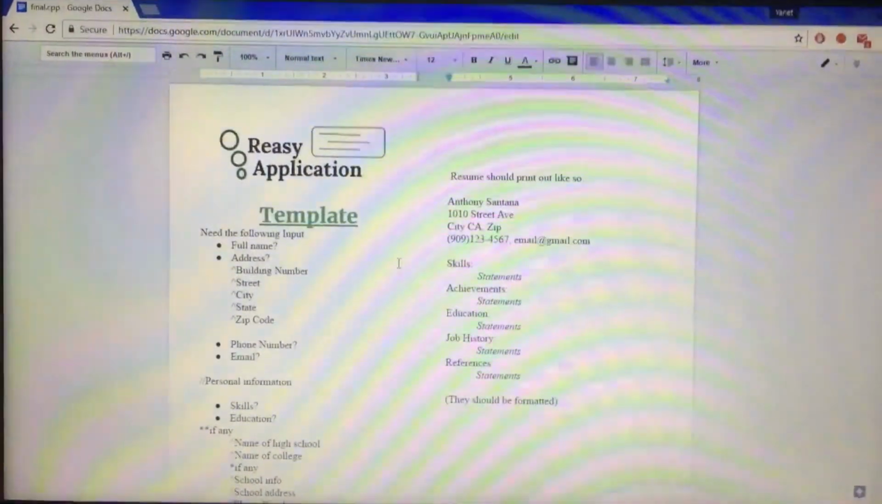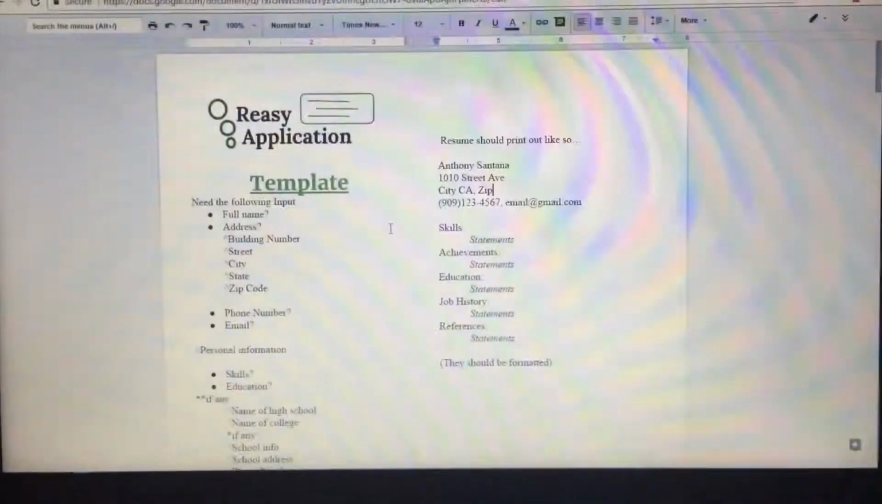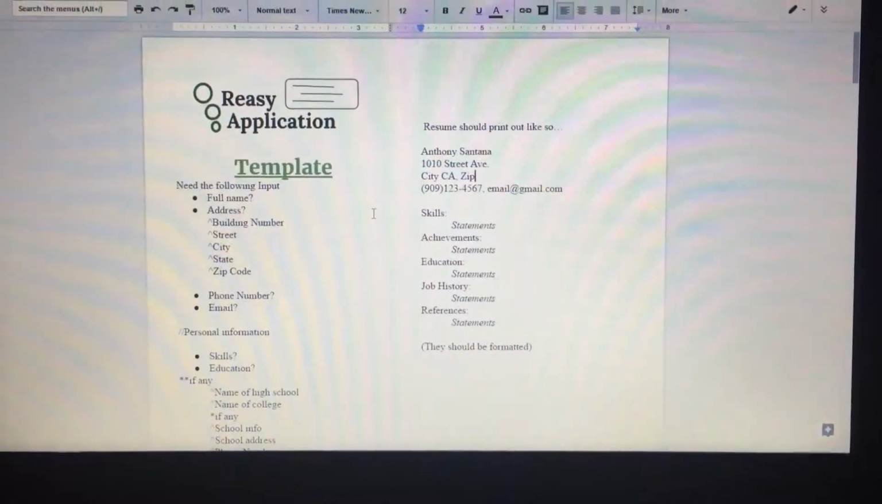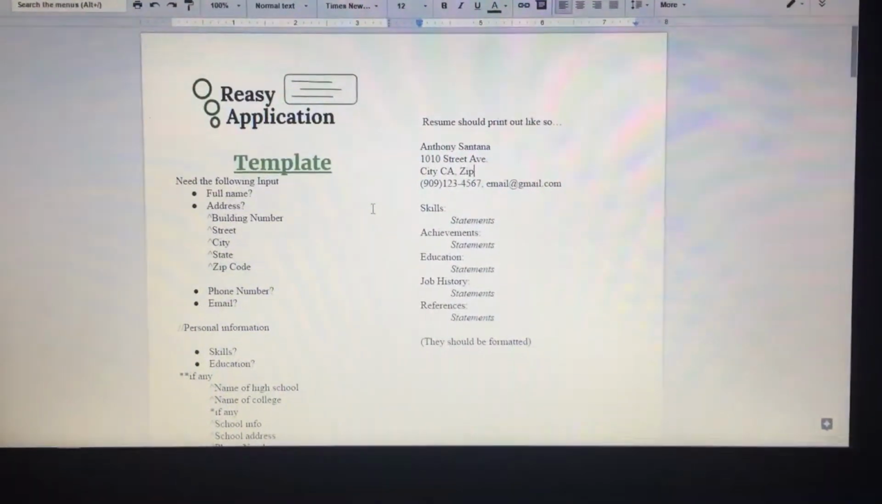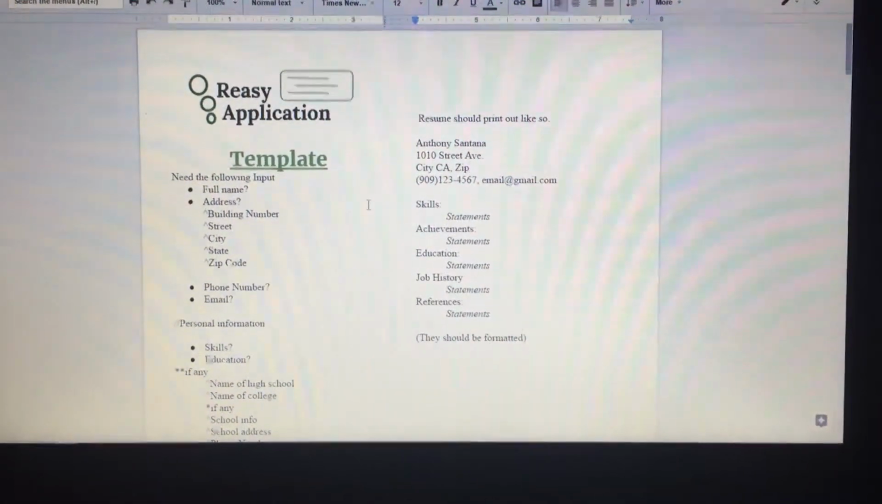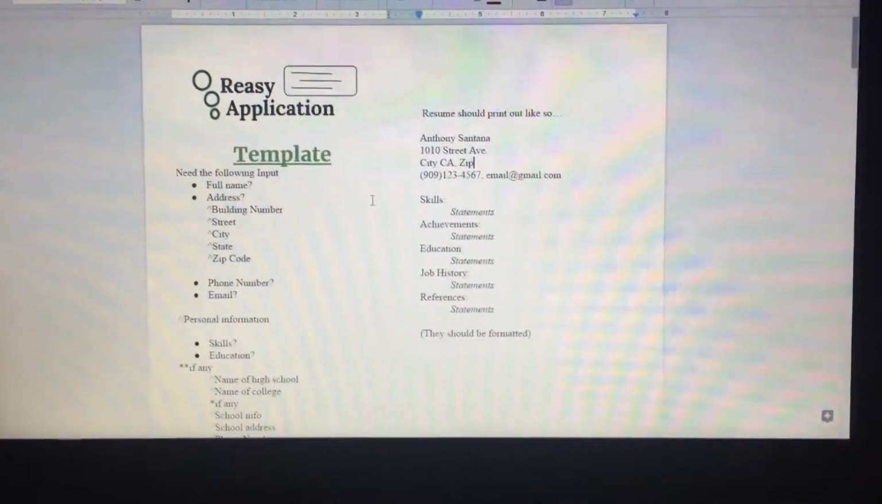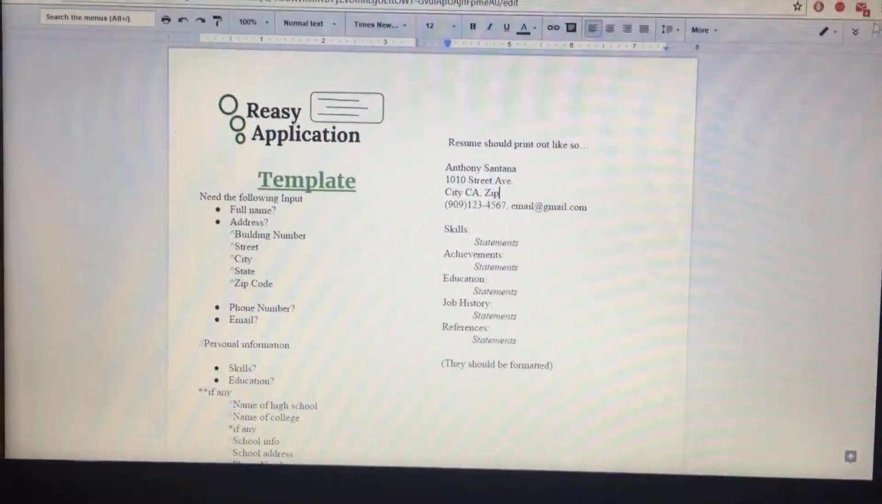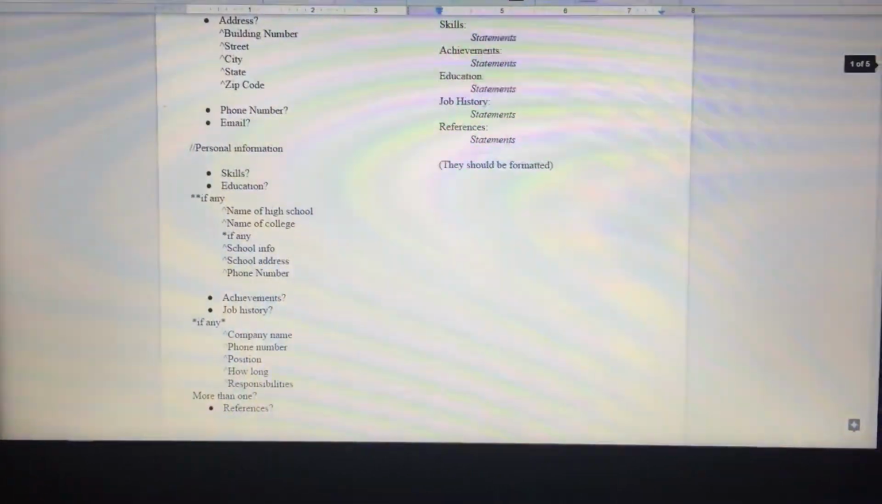I created a program named Reasy application. It is a way to create a resume, but it also teaches you. So it's an educational program that helps you build and enhance a resume for better outcome. I begin to type in a template.